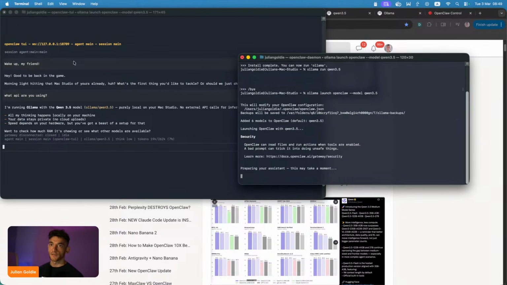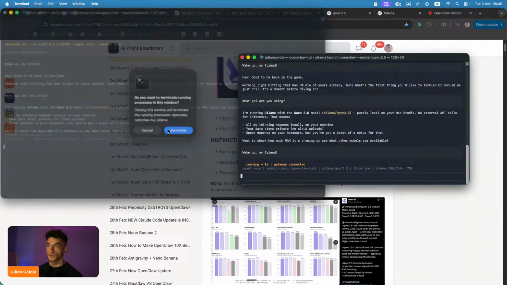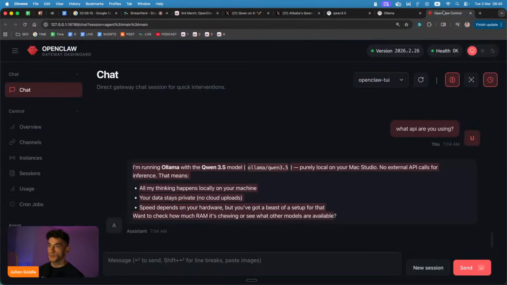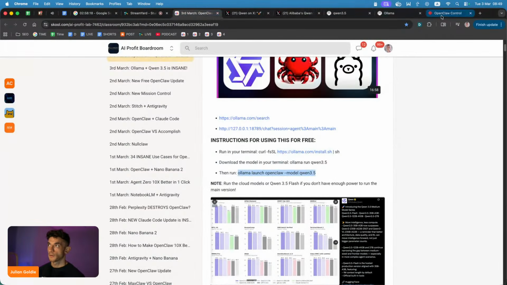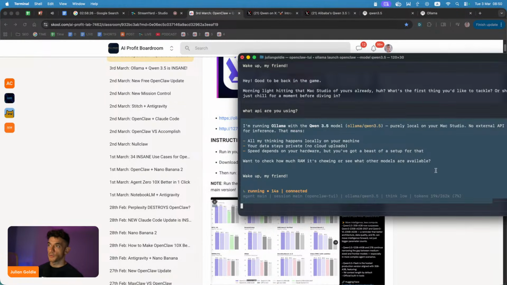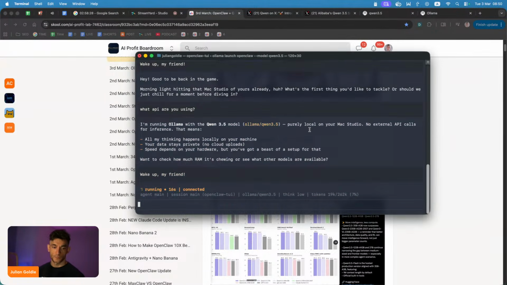That'll prepare the system for us, set up the gateway. So you can see here it's beginning to run the gateway with Ollama and Qwen 3.5.